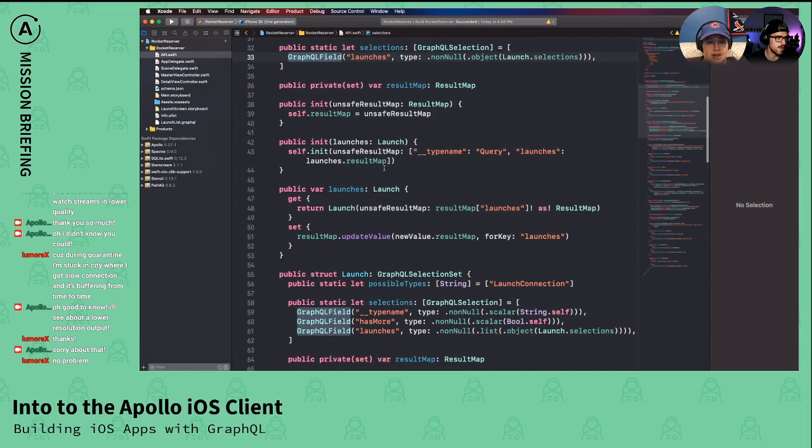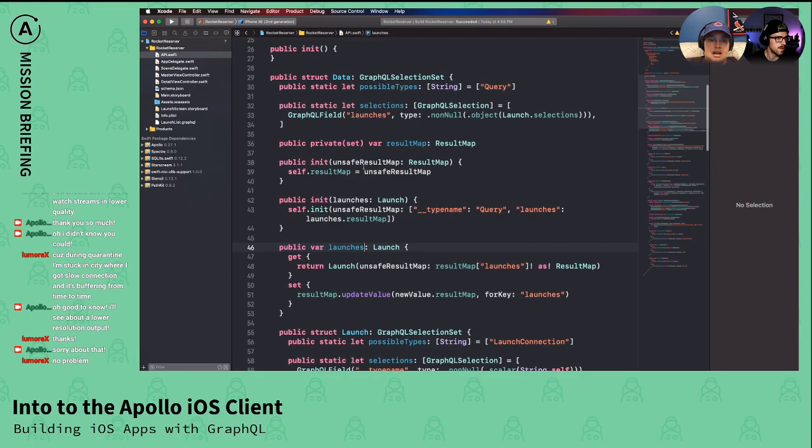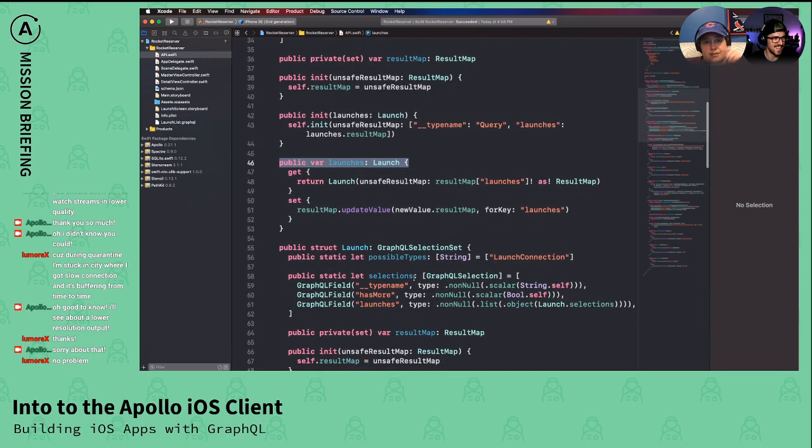The other thing that's interesting is that launch here is going to be this launches thing, and that's going to be a list of launches, or a list of launch. This is one part where our code gen actually gets a little bit too smart for its own good, because what you actually have instead of a launch there is a launch connection. So it drops that connection word there. But you still have the has more and launches. That's actually a launch connection object.